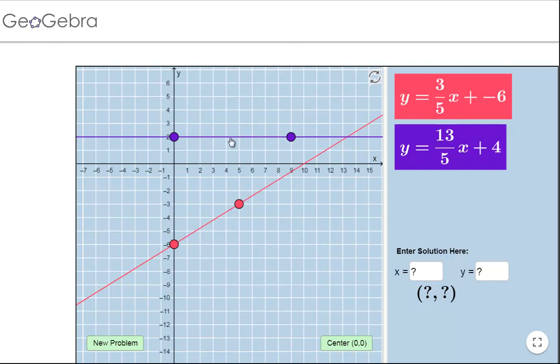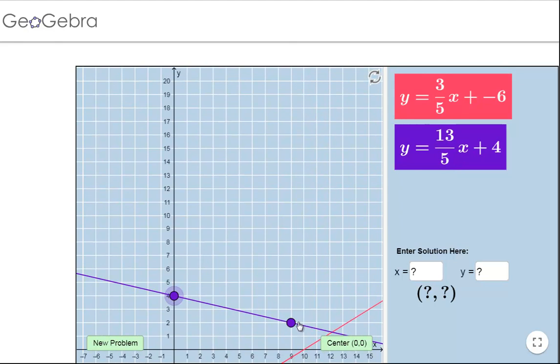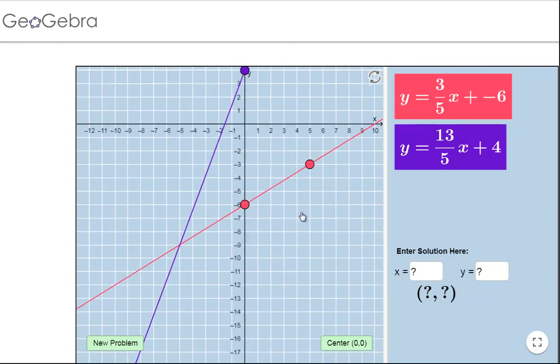Now this one here, the y-intercept of this line is at 4, so we'll go up to 4 here, and 13/5 is the slope. So let's take this dot. So 1, 2, 3, 4, 5, 6, 7, 8, 9, 10, 11, 12, 13, and then the run is 5. So I'm going to go 1, 2, 3, 4, 5. So that's that line, and let's scroll down here.